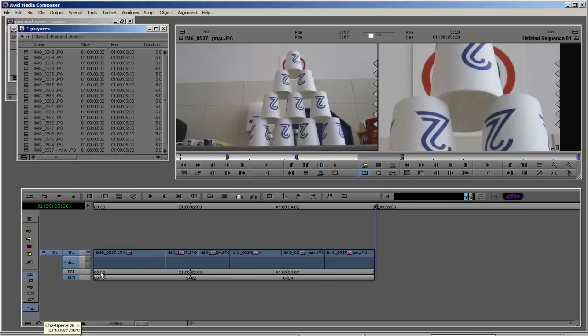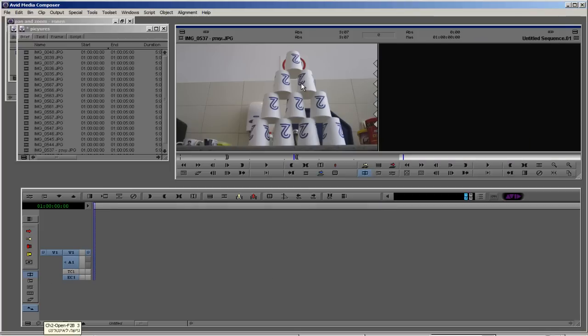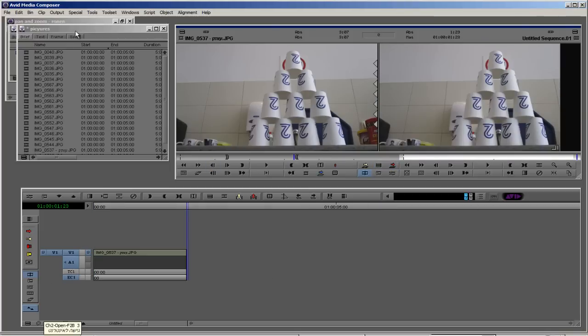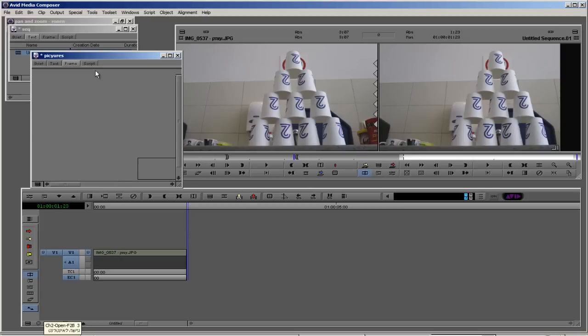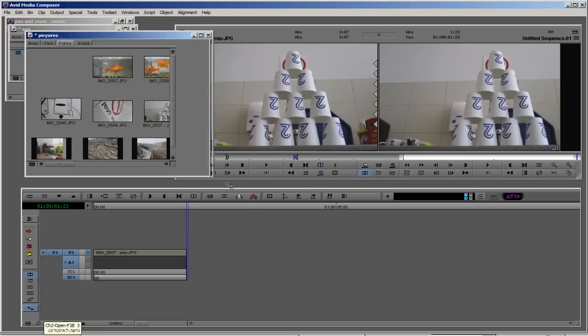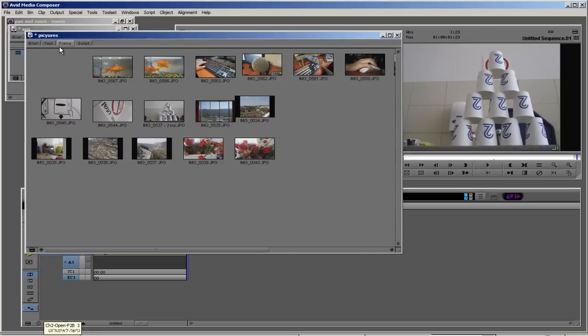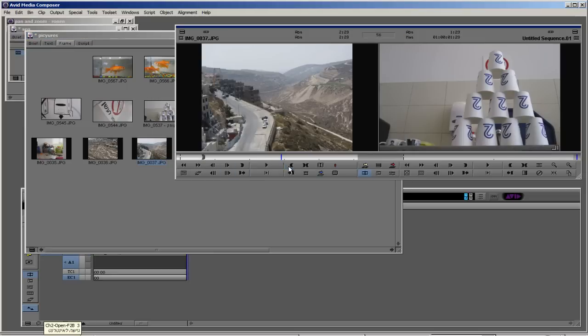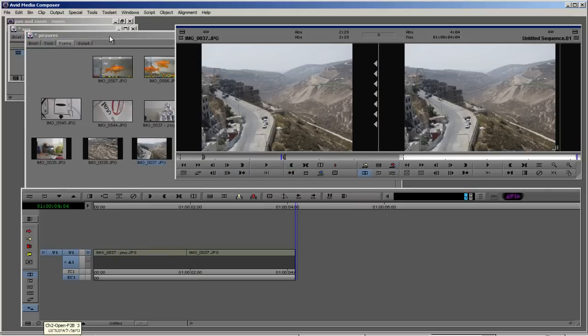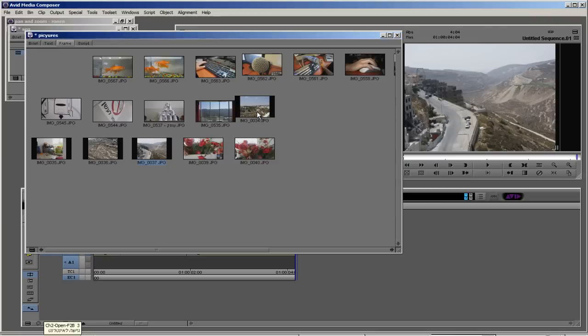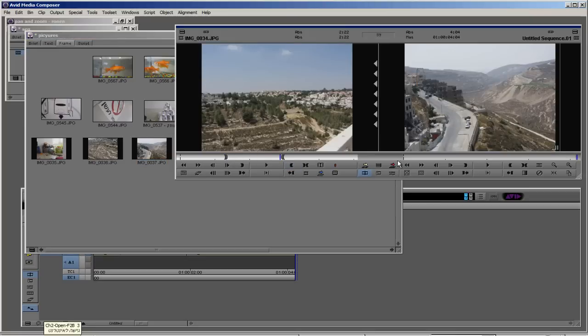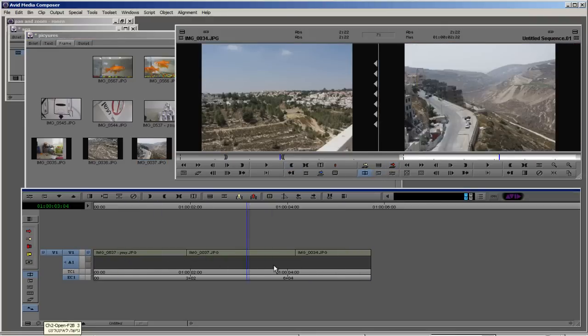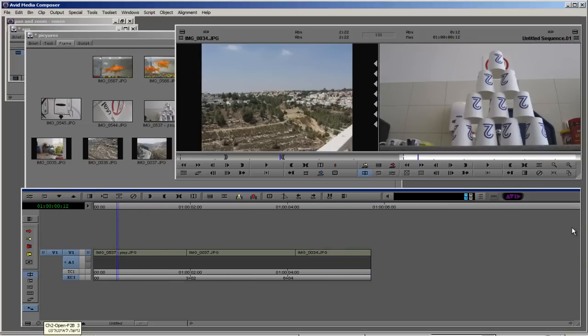Okay, so let's start from the beginning. I'm going to delete all of my timeline. I have this first picture. Let's overwrite it in the timeline. I'm going to move to the frame mode and select the second picture, and our last picture will be of this nice view. Okay, so we have three pictures here and let's start working.